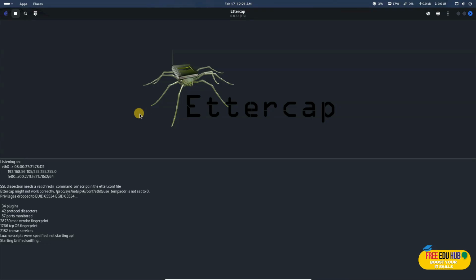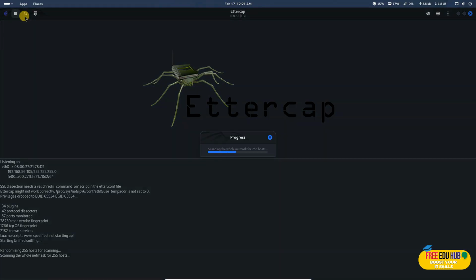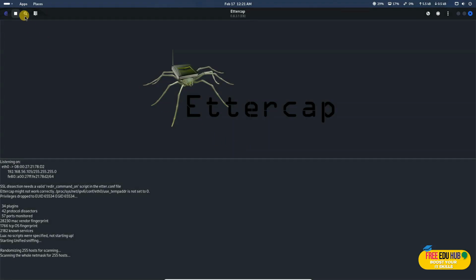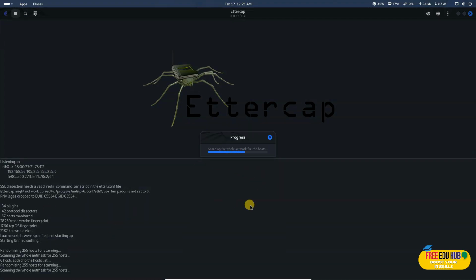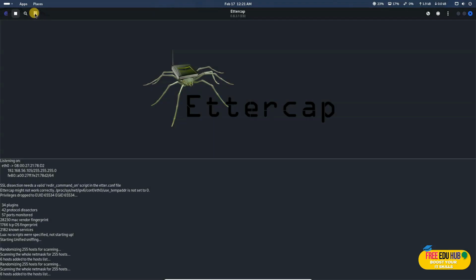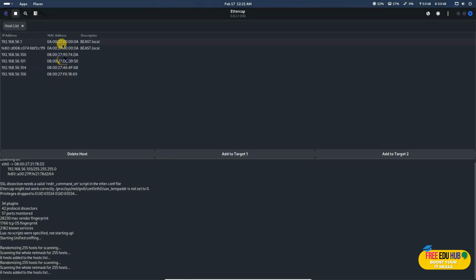Now, in order to initiate the scan again, you'll have to click on this magnifying glass over here, and it is scanning the entire network. If you see, it says scan for hosts. So it would scan for hosts, and if you want to see the list of hosts, you'll click on this one, and you'll be able to see the list of hosts that we were talking about. Now, as I told you earlier, I have my Metasploitable as 104, and I have my server as 106, so it's able to see both operating systems over here.